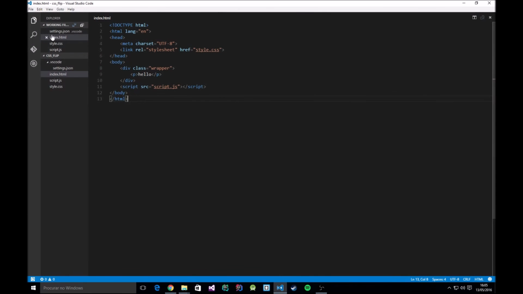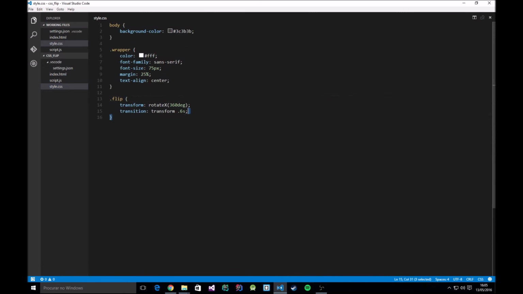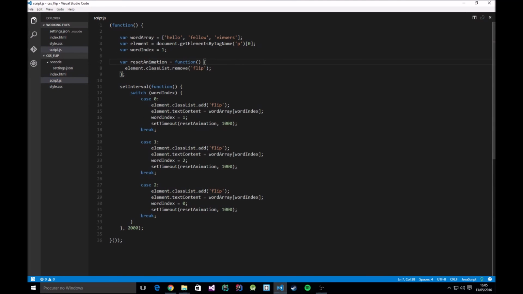Okay, so as a recap, we have our basic layout, we set the flip class for our transformation, we make it last for 600 milliseconds, and here we just get an array of words we want to flip through, we get a reference to the element, we get a word index counter, we create a reset animation function to remove the class so we can re-trigger it by adding it again, and we switch through the word indexes so we can change the word, and we set the word index to the next one and the next one, and here we reset it to 0 so we can just loop through the array.